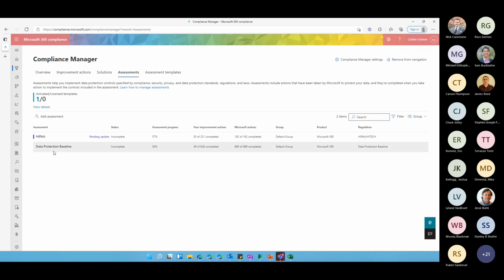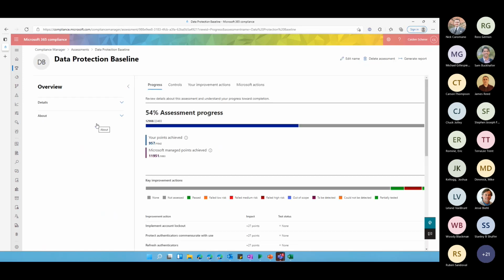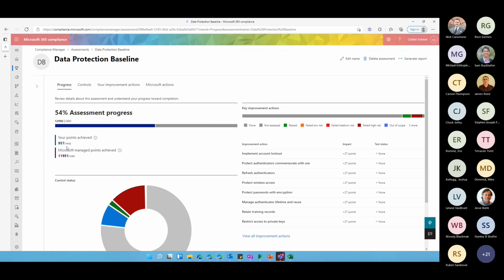In this case, I have already started running my data protection baseline assessment. We can come in here and see exactly what we have going on according to my baseline. So we can see I'm not doing too well. We can see that Microsoft is pulling their weight, but I am obviously not pulling my weight in my demo tenant. So we are going to be able to see the key improvement actions. Again, this is going to give you a point impact number. The higher the number is, the more important it is that you have a control in place for this.